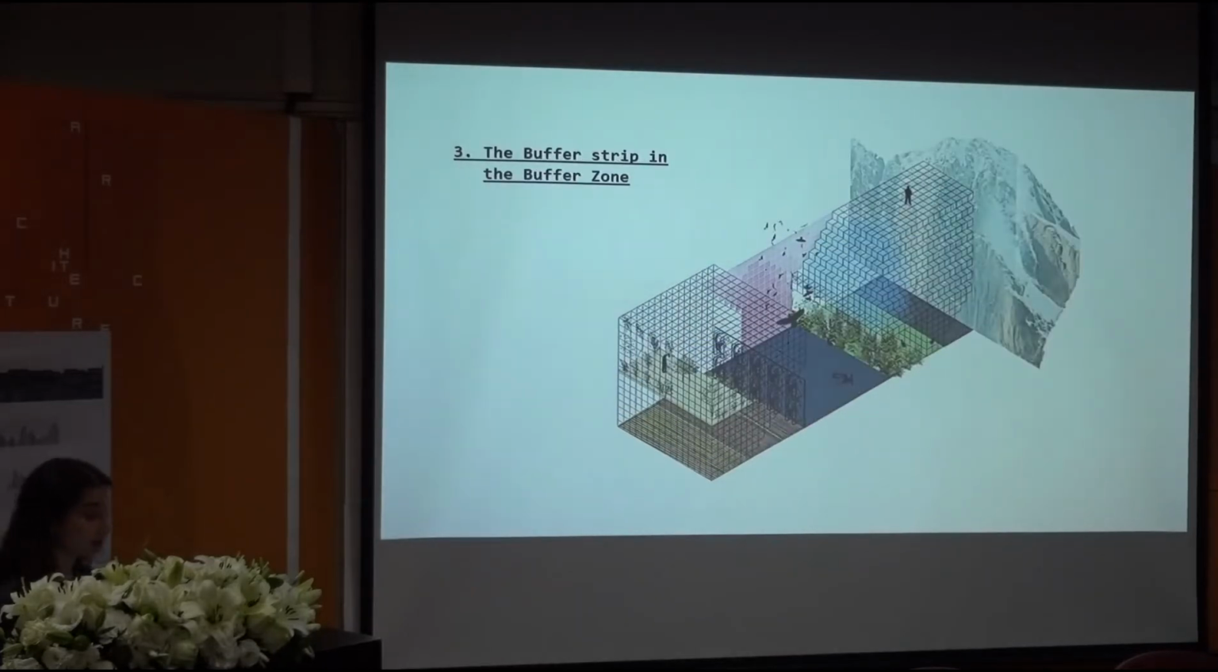For the last site, I called it the buffer strip in the buffer zone. Basically, this site, because it's located at the bottom of the UNDOF buffer zone, lies on the riverbank of the Yarmouk River that I presented in the collage, with a UN observation post at a higher altitude. So now I need to explain what a buffer strip is. A buffer strip is a permanently vegetated strip of land that usually surrounds the river.